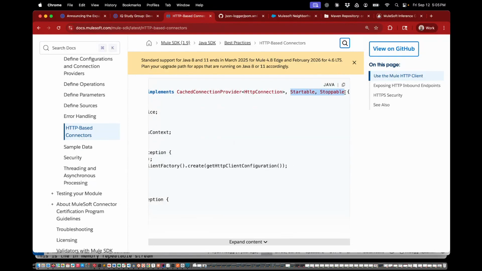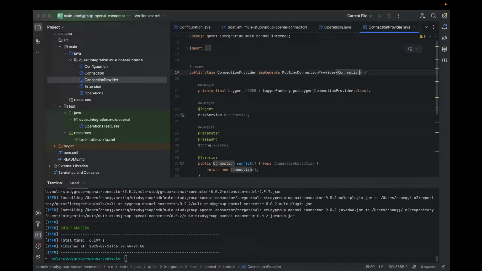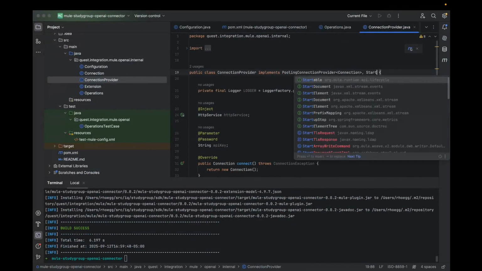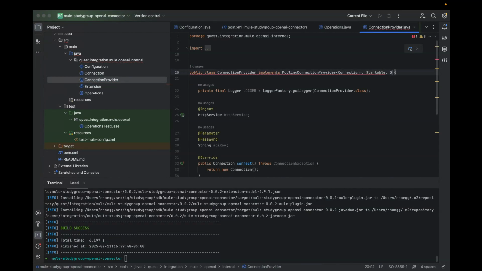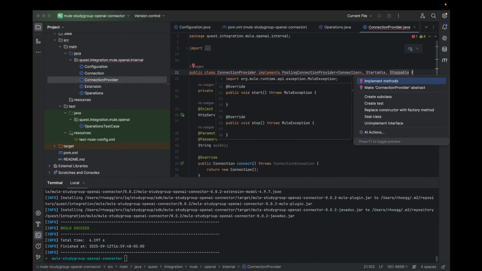Oh, I have to tell it. It implements Startable and Stoppable. So if you want Mule to actually hook into your component in its start phase or its stop phase, you have to ask for it by implementing the interfaces. I forgot that. Yeah. So we're going to add Startable and Stoppable, and then we're going to implement those two methods.